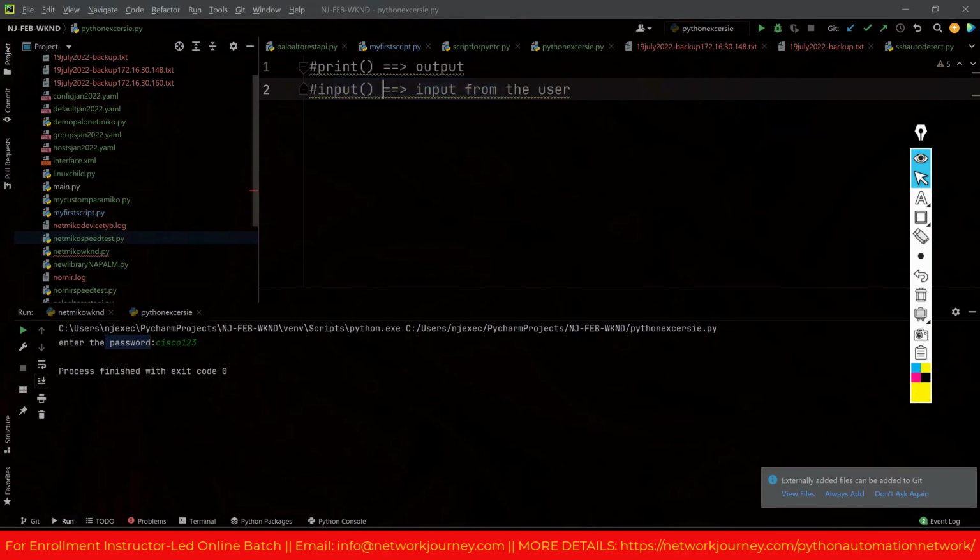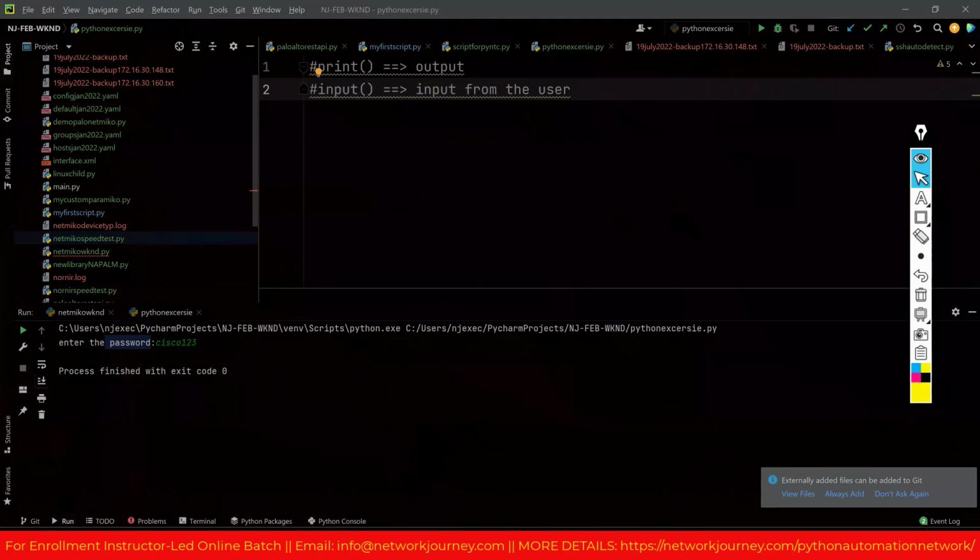Why do we use input in the script? In the client-server mode, from the client, you provide some inputs to the server, like what to execute or any username, password, or command. So it will ask for the input from the user, and on the client side, you can then push it to the server side with all the data that you have.